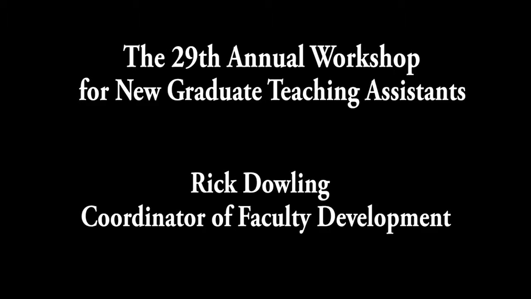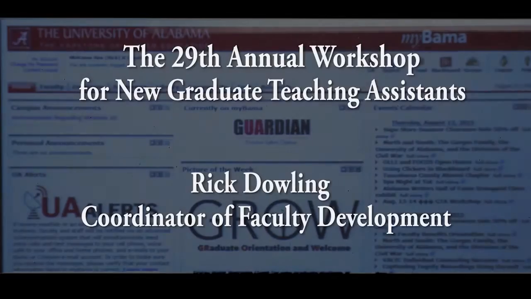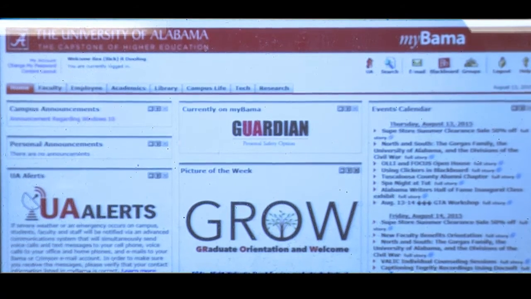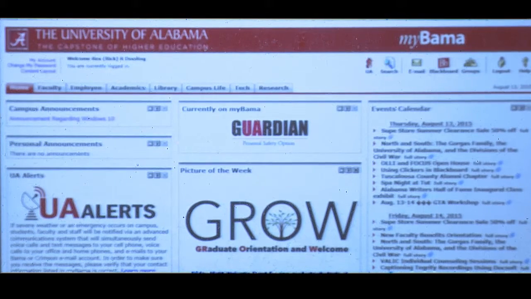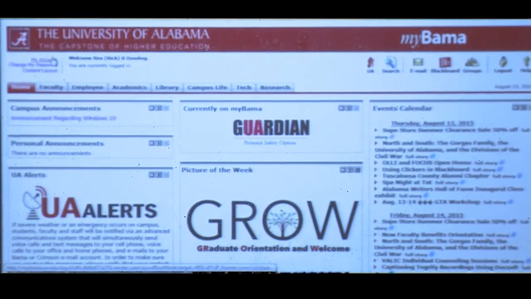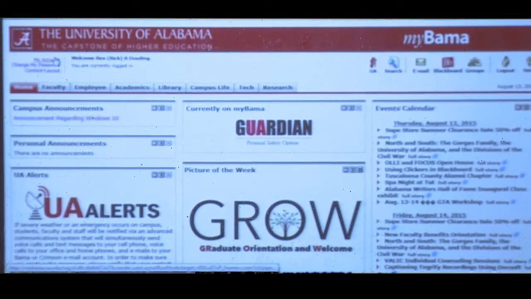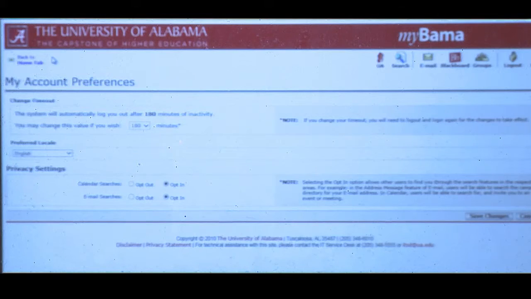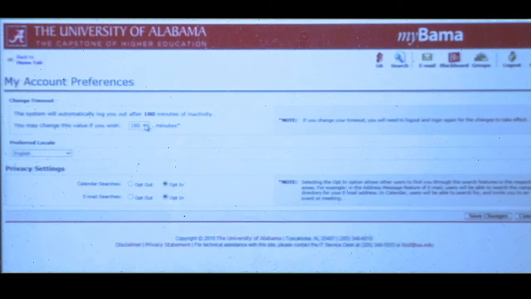One of the features, I guess, of MyBama is that it has an automatic logout feature built into it. The default for that is set to 10 or 15 minutes. That can be annoying. So, the next ninja tip: once you're logged into MyBama, go up to My Account, which is up here in the top left, click on that, and you can change your timeout preferences. And I changed mine to 180 minutes.